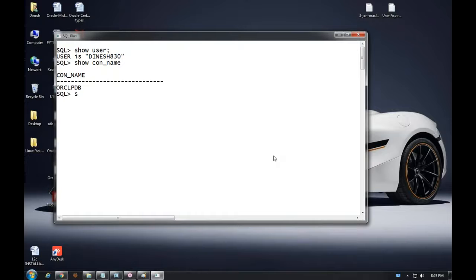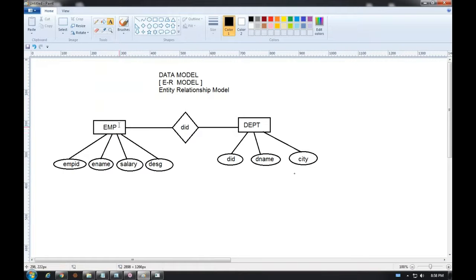Okay. Do you have any previous objects? Select star from tab. It will display any old tables or objects already created in your account. There are no objects, because the new account was created just one minute back. So let me create the first table. What table do you want to create? I want to create an employee table.